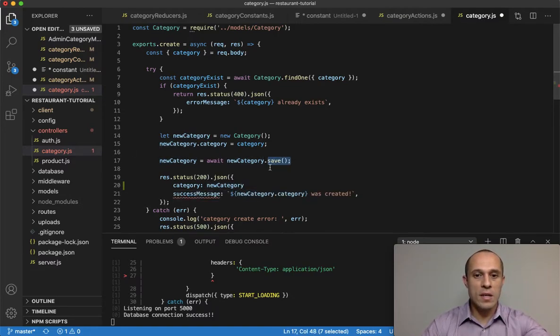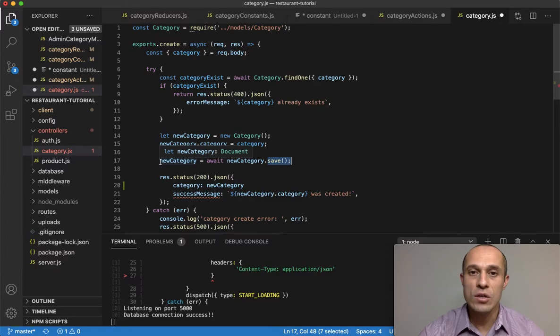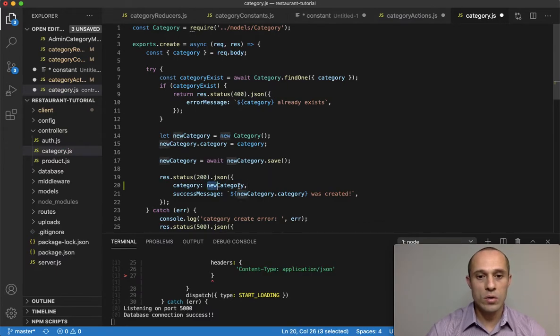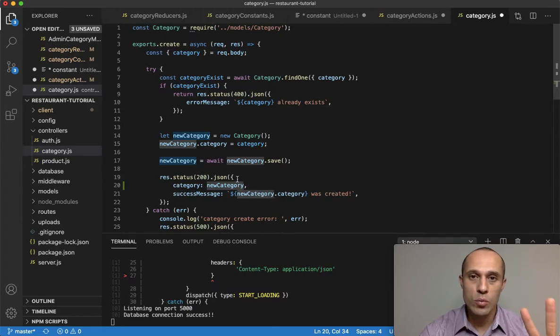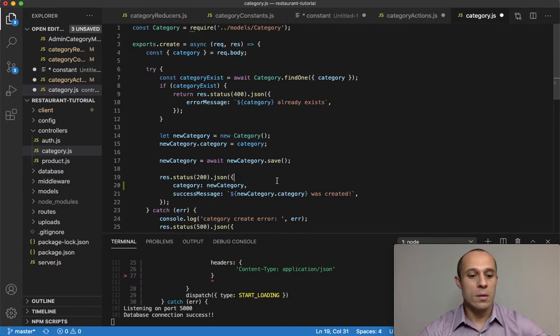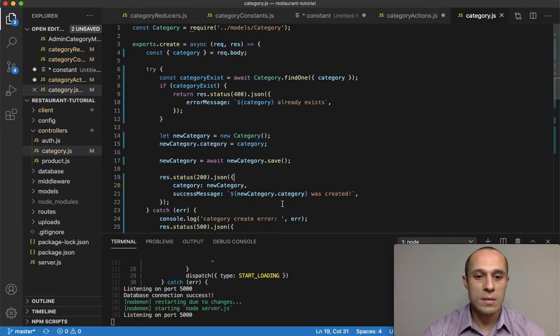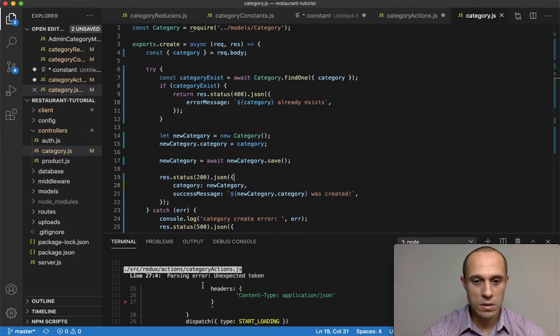So once we save it into the database, the database is going to return the newly created document and assign it to this variable new category. And this is where we're going to bring new category and assign it to categories. So the backend is going to return two properties. All right, we got the category, the newly created category, and a success message, which is the name of the category was created. Okay, so go ahead and save that.